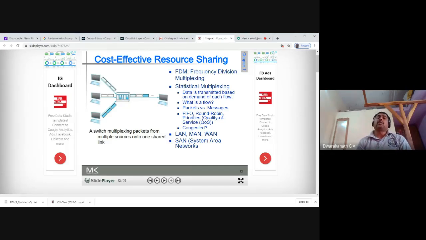Then what types of queues should be maintained by the router or the switch? There will be different types of queues: FIFO, the round robin method, and priority based. For some packets, priority based queues are important to improve the quality of service.